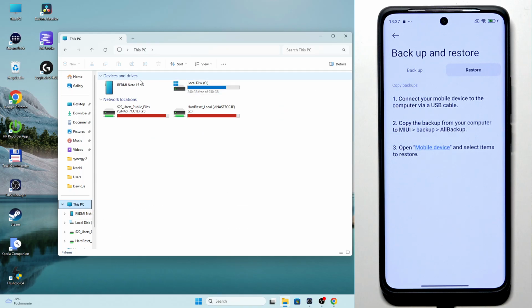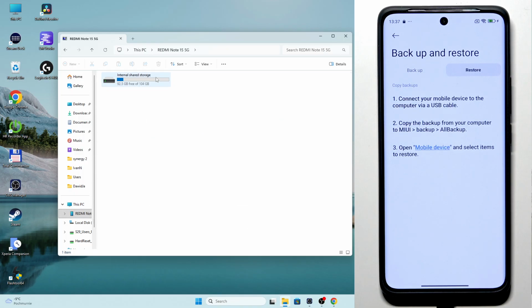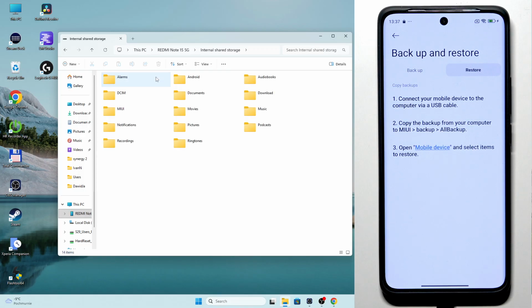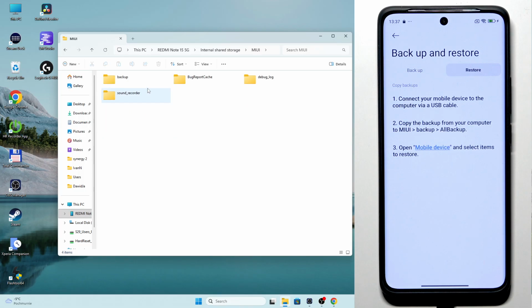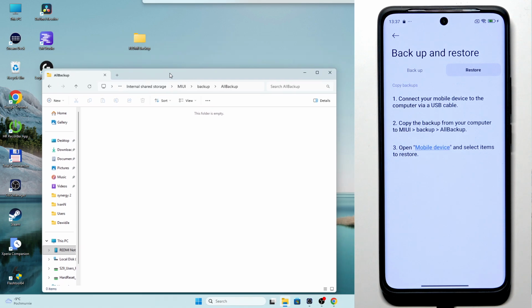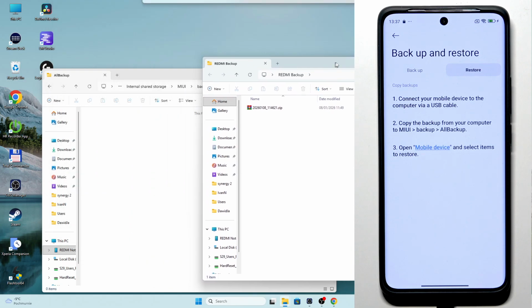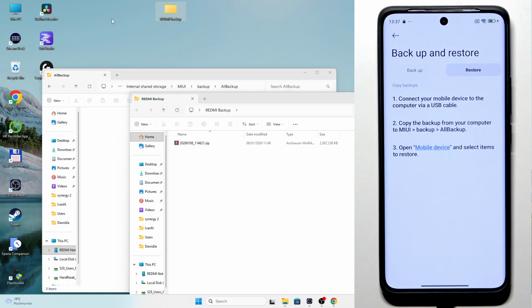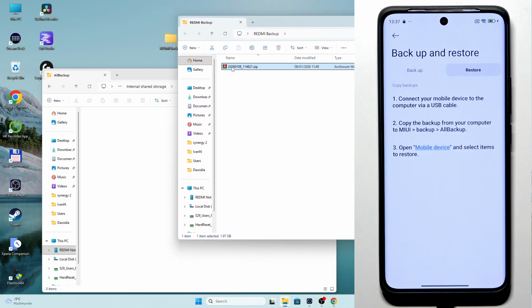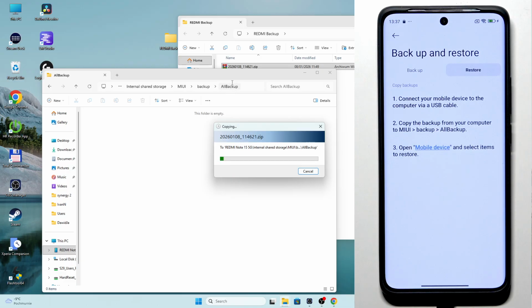Click on this PC, find your REDMI Note, click on Internal Shared Storage, find MIUI, now Backup, all backup, and now we need to copy our backup file, the zip file, into that folder in here. In my case, it's stored on my desktop. I have created a folder before. In here I have my backup. Now to restore it, simply drag it, place it into all backup folder.